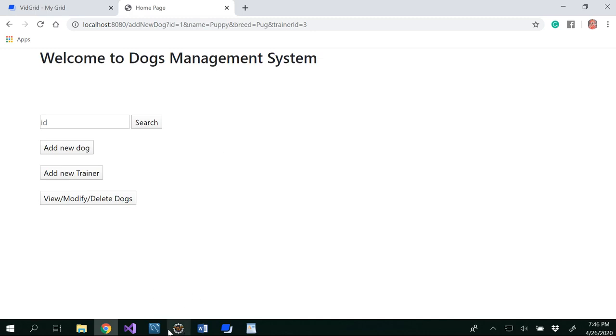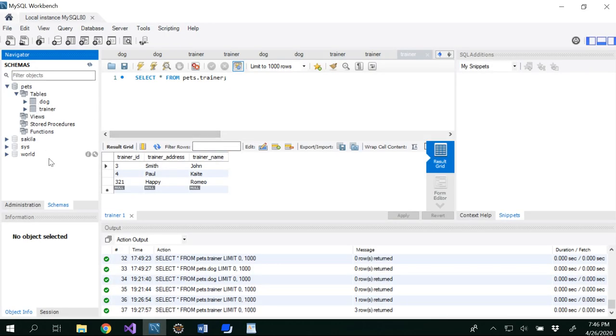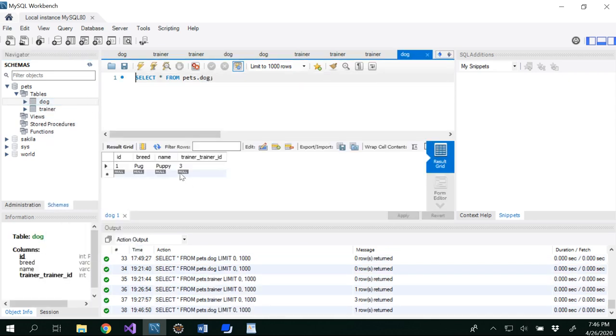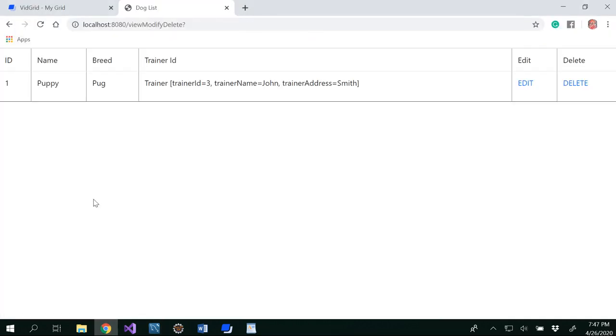Okay. So let's see in our database whether it's been added or not under the dog table, because we just added a dog, right? So we have puppy pug and we added trainer ID 3. Okay. So this is how we add it. So at least we have one dog now. Let's see in our dogs. Okay, so now you should be able to see, I added.